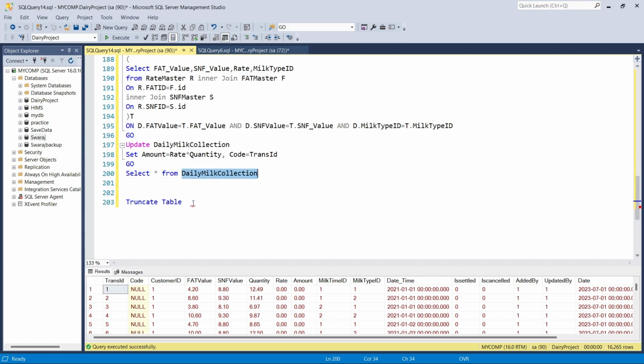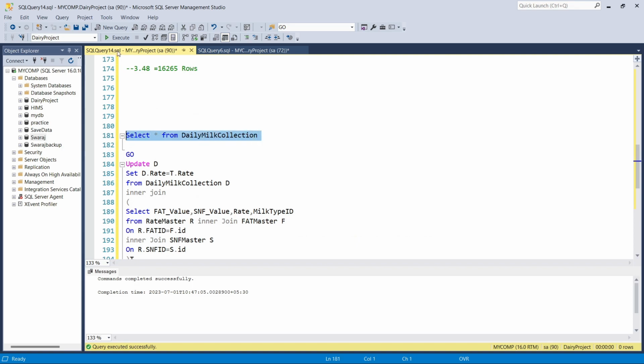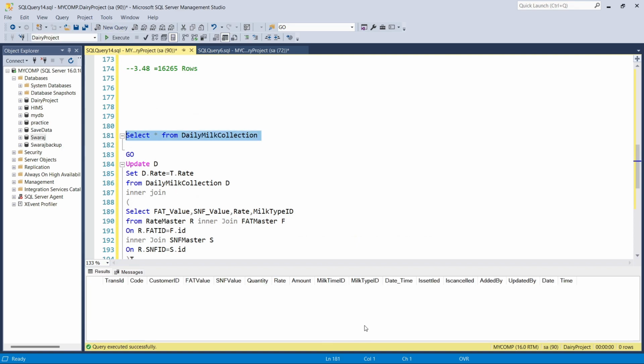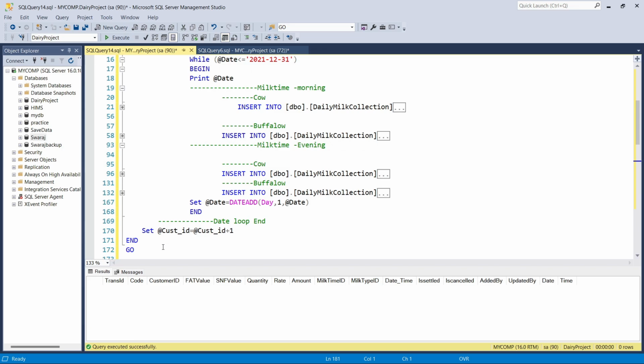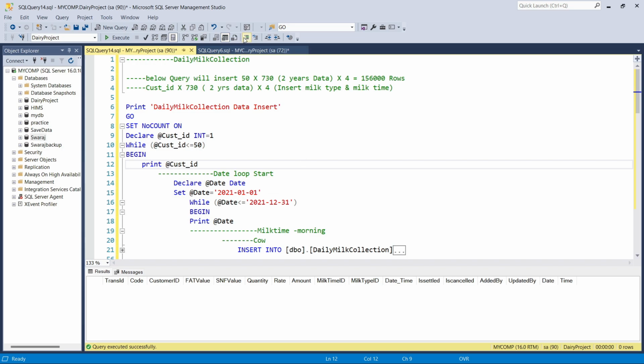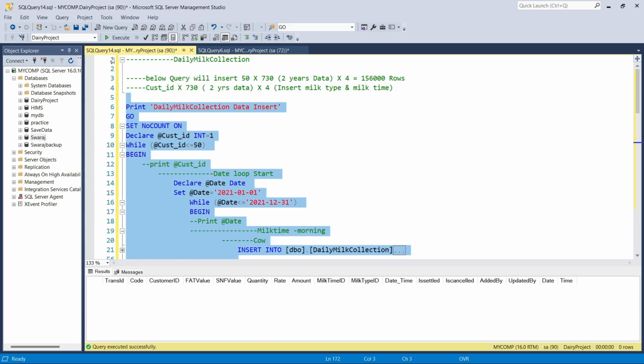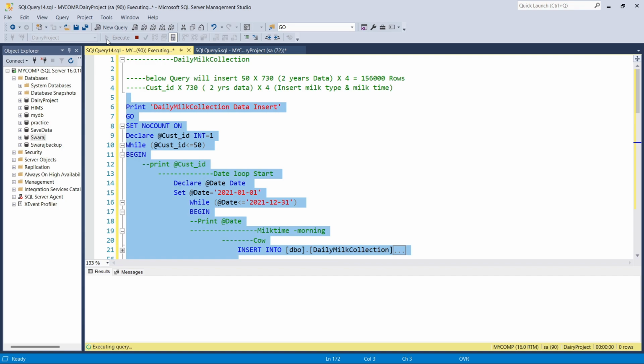Why am I doing this activity? I have to show you the performance. That's why. Truncate, what does it do? It empties the table, meaning you don't have any single record in it. So I will execute the same thing here. I am just hiding the customer ID and date, because we saw the data previously, so obviously it would show the same thing again and again. So the best way is to hide that and execute it. Let's see the performance.